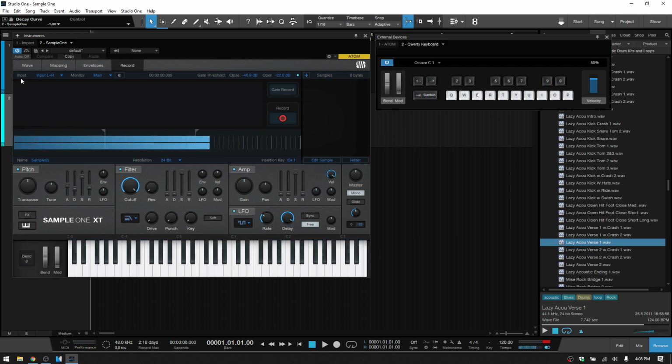Just to mention a couple other things, next to the input we have monitor, where if we have monitoring turned on, which we can activate by clicking on the speaker icon, we can choose where that audio, that monitoring is being sent. We can also choose a name by clicking in this field here that we'd like to assign to the sample that we're getting ready to record. We can choose the resolution, and we can choose the insertion key, which is where that root sample will be placed at.